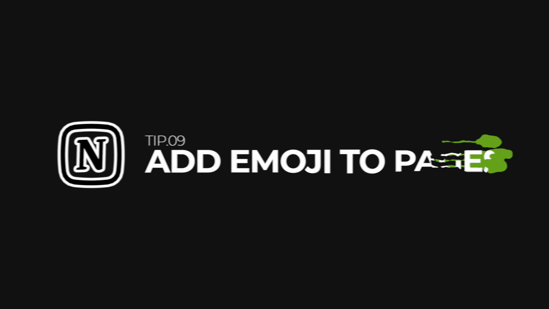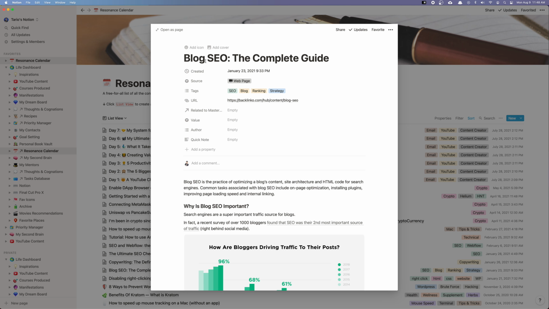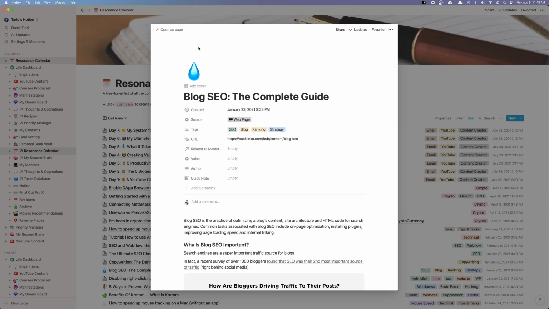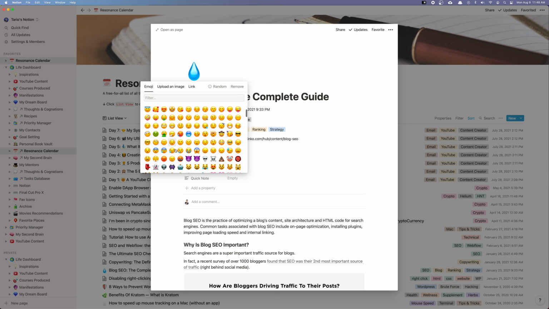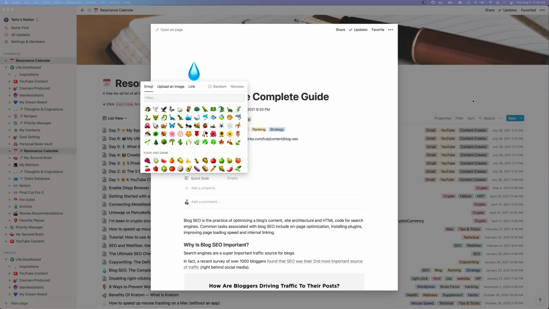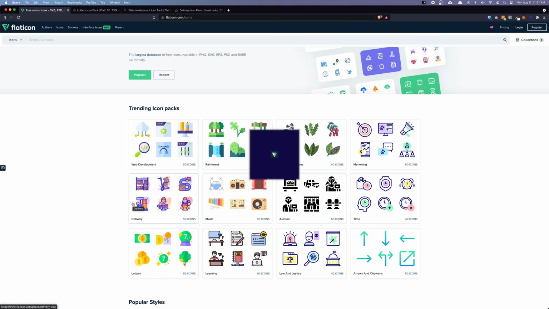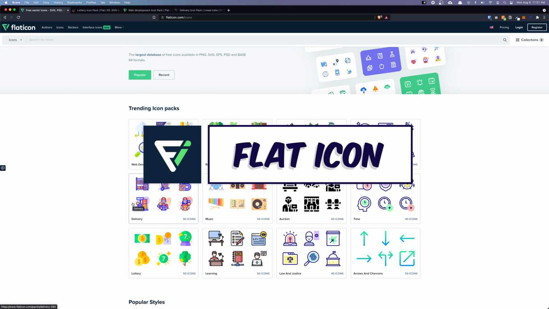Tip number 9, add emoji to your page. The default emoji inside of Notion is kind of boring. To spice it up, you can open the page, hover over your title, you're going to see add emoji. Click on emoji, you can swap it to any other emoji you want, or you can paste the link of an image to use as an emoji. If you feel like the default emoji list is not big enough, you want to have more option, the secret trick here is to come to a website called flaticon.com.